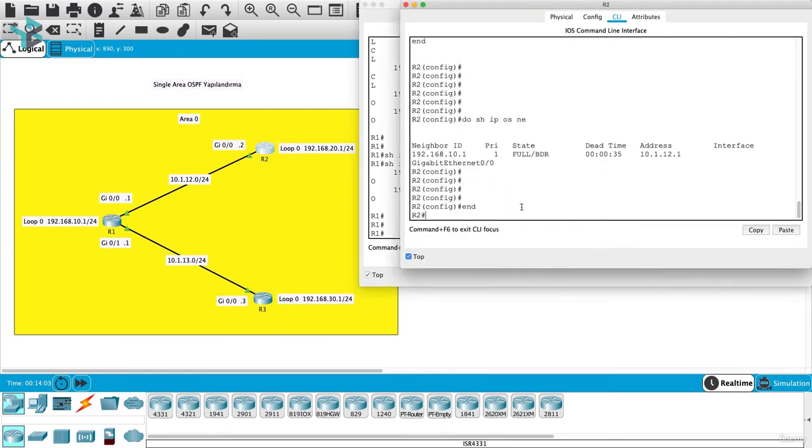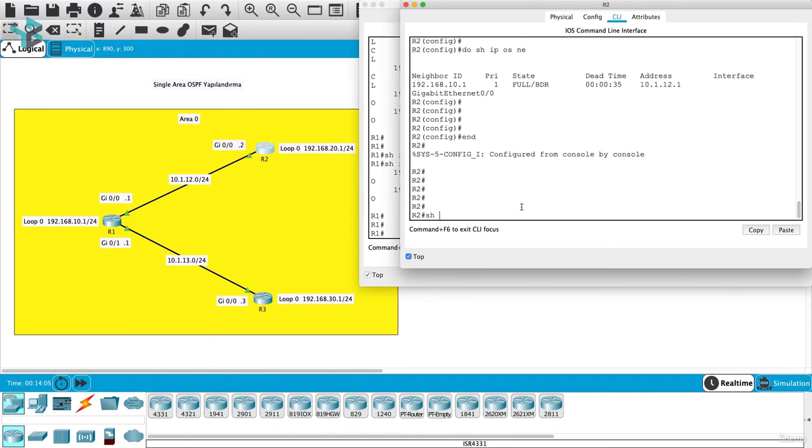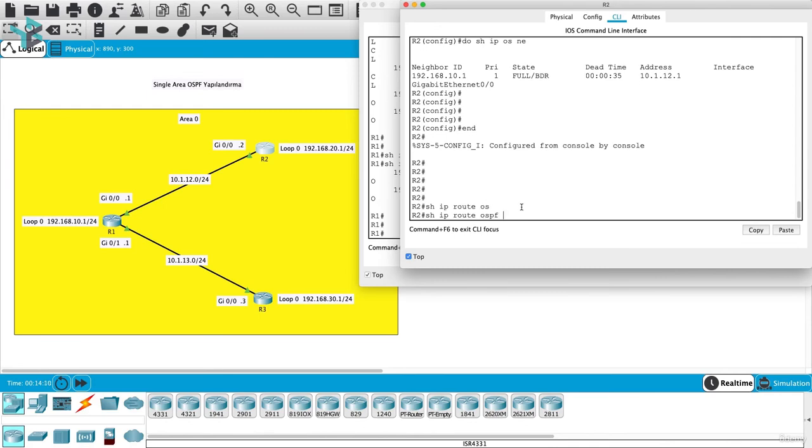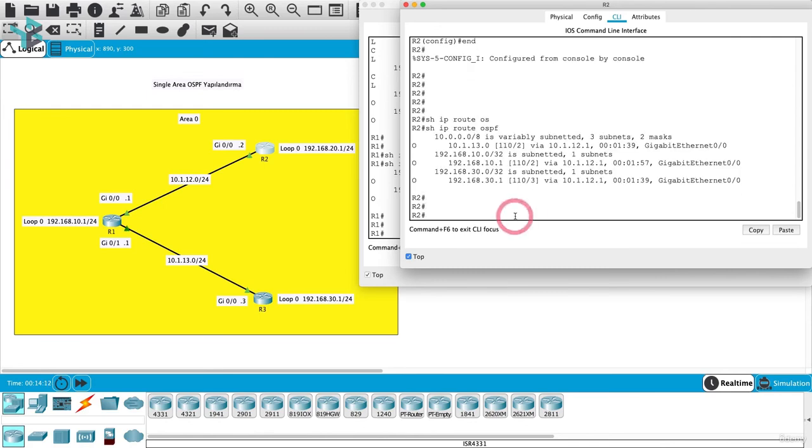Now let's look at router 2. When we type show ip route ospf, it shows us the routes learned with OSPF. This router did not know the 10.1.13.0 subnet; it learned it through OSPF from router 1. It also learned the 192.168.100 subnet from router 1. It didn't know the 30.0 subnet either, so it learned it from router 1.